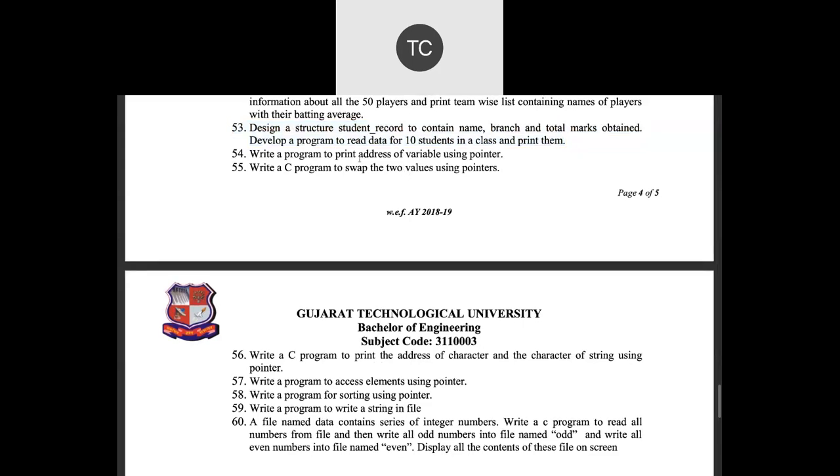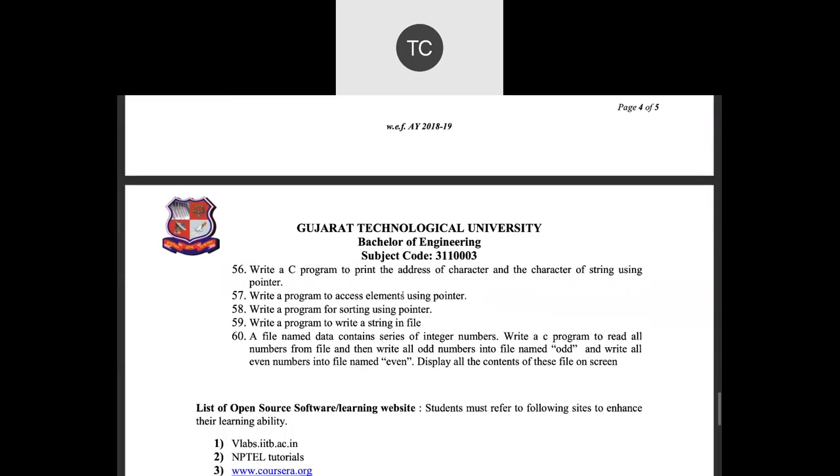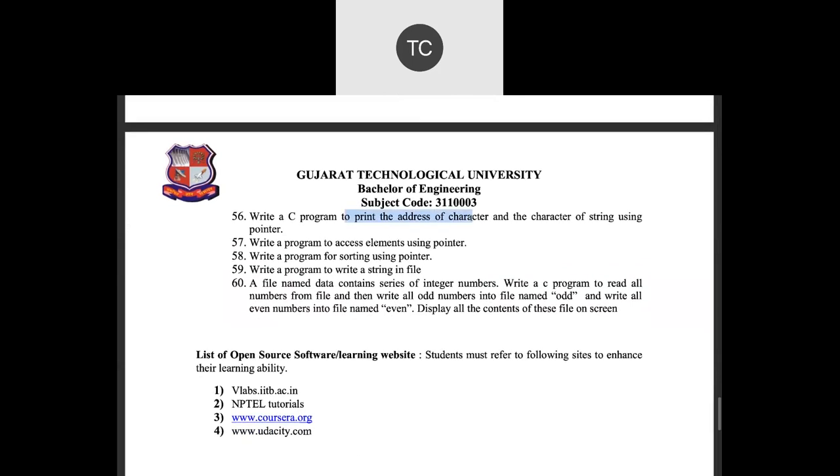Simply printing the address of a pointer, we have seen that inside a lecture. Then swapping two values using pointers, we have covered already. Previously we covered one program on pointers, right? Then it says print the address of a character and the character, both address and character, we are going to print from the string. So that also you can do. Accessing elements using a pointer, we have done inside the pointers example.